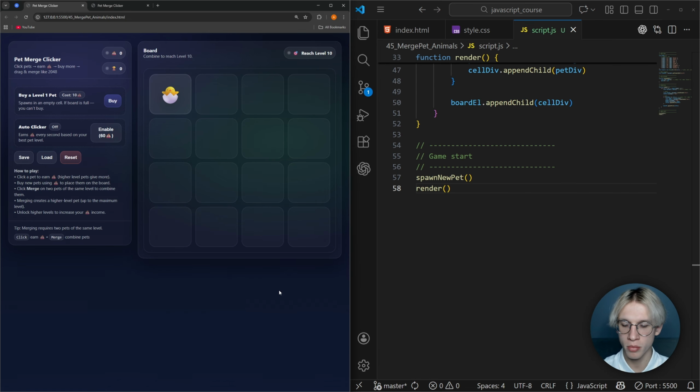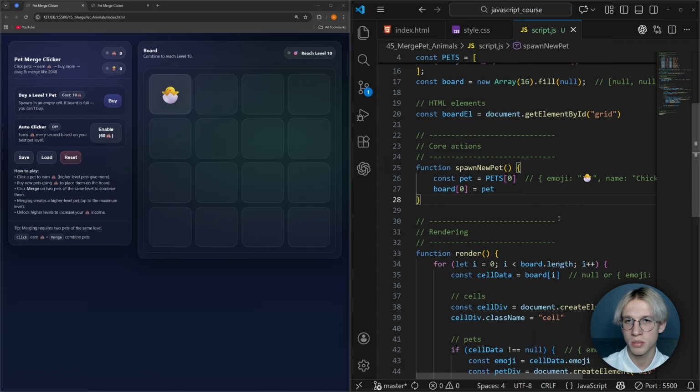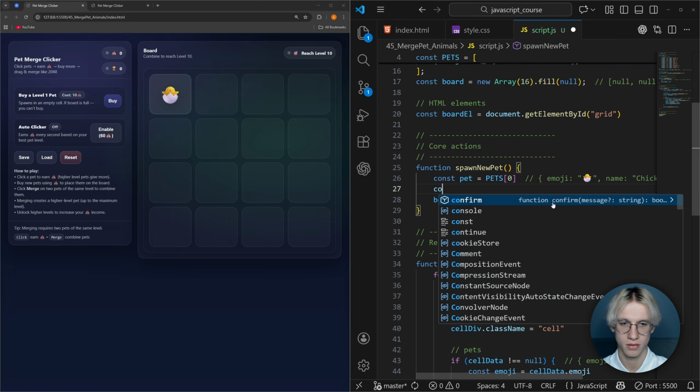Currently we have another problem: the position of this chick is fixed to be on the first cell. No matter how much I refresh this page, it is always on the same cell. But we want to generate this chick randomly on any cell from the first to the last one. Inside of our spawnNewPet function, we have this line that appends our pet on the first cell on the board. Instead of passing 0, we need to pass the index. But at this point, we don't have the variable index, so let's create a new variable.